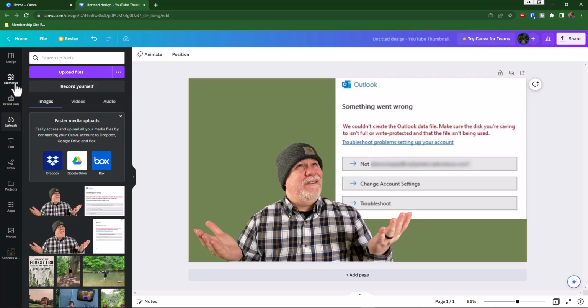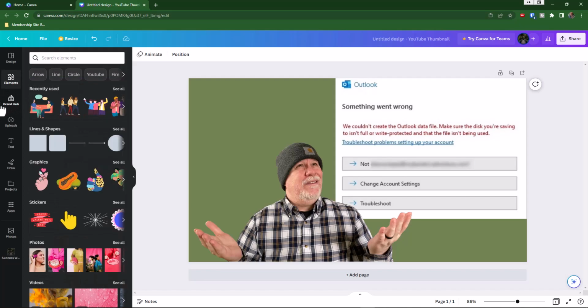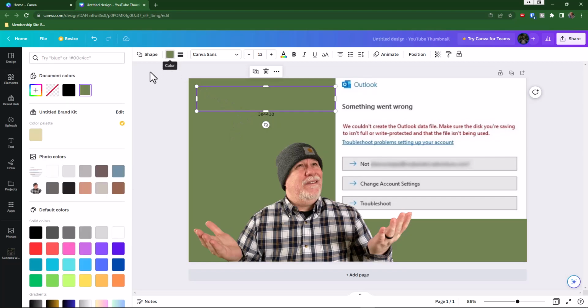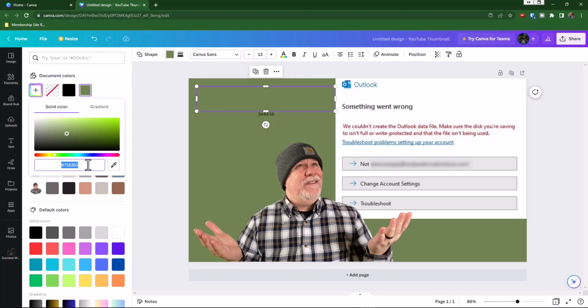So I usually do an element. And then here you can see all my recently used elements. And just go ahead and grab a rectangle and pop it in there. And you want to make that as big as possible also. So right now it's got the same color as the background. We want to change that. So we're going to click on the color option here. We're going to click on new, and I'm going to add my dark green. I'm going to do a Control V, and that's my dark green.